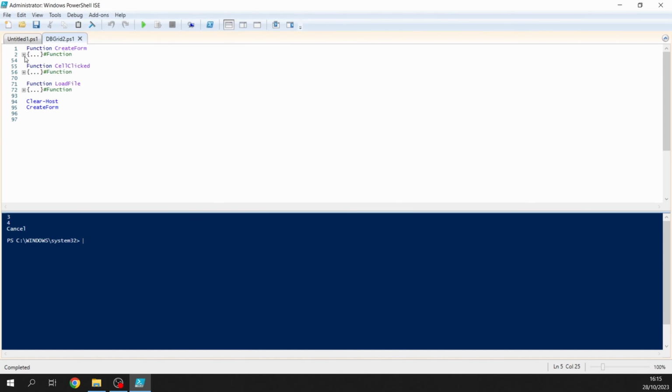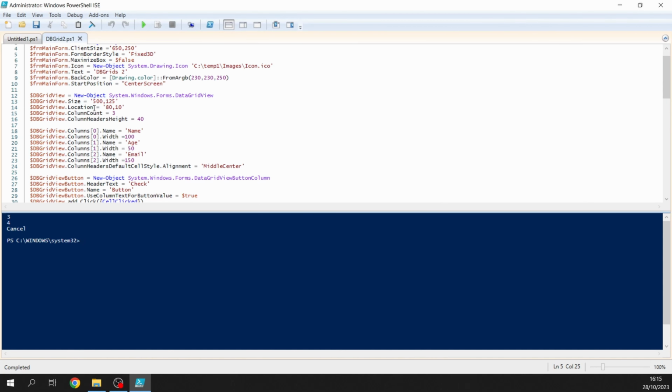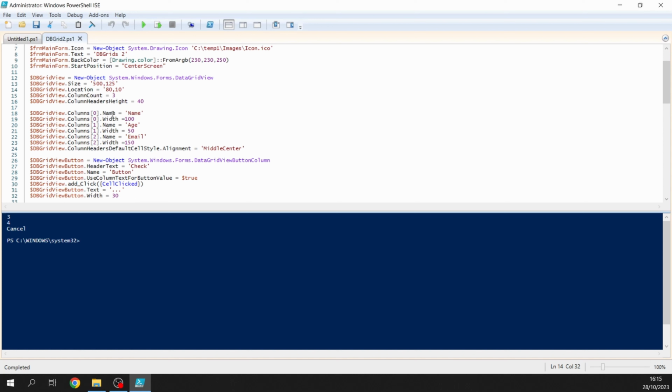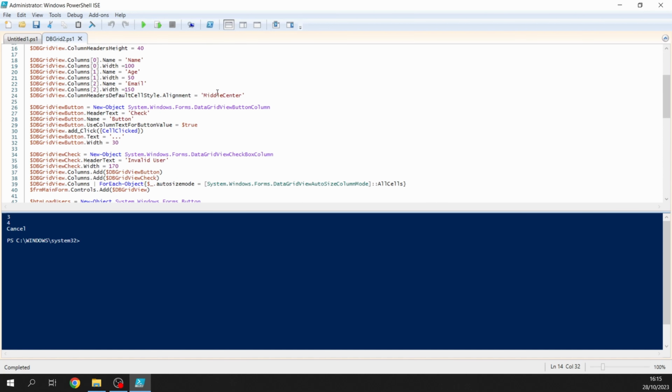The create form, we'll whiz over the bits that we've done before. So basically we're creating the form, we're creating the data grid view there. We're specifying the name, age and email, and we're setting them all to the middle. This bit's a new bit. We're going to create a database view button, so that's of this type here, data grid view button column. And we're going to have the text to say check, which you saw before.